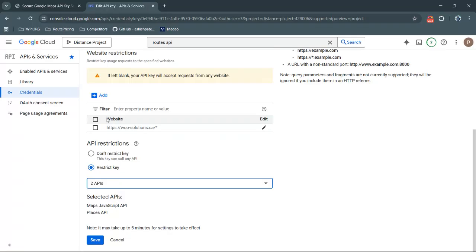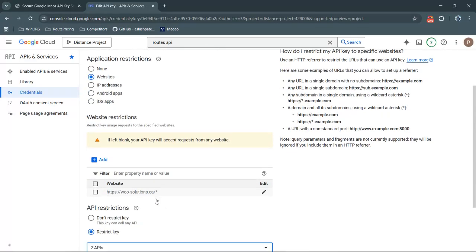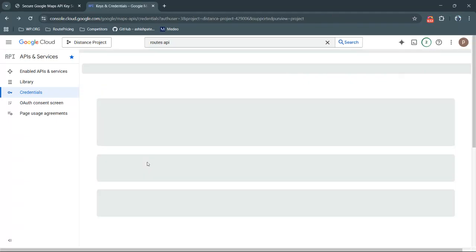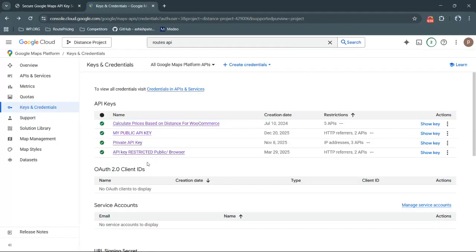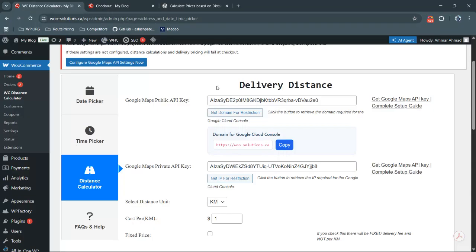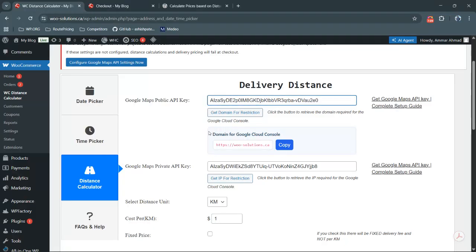Okay, so again, name your API key, go to the websites, add your website, then slash and the star, restrict, and these two API keys: maps JavaScript API and places API. Save. Okay, perfect. So this API key you can just copy and paste in the public. I'm not gonna do it because I've already created this public API key and it's working perfectly fine.